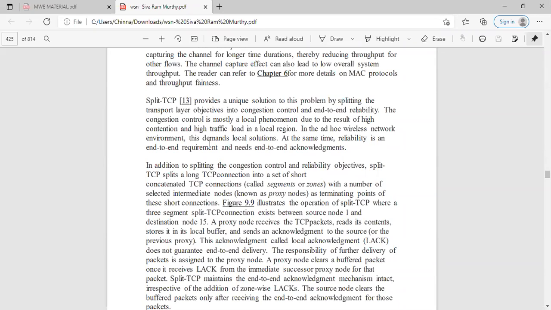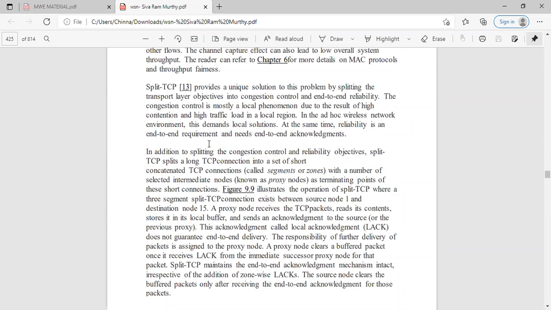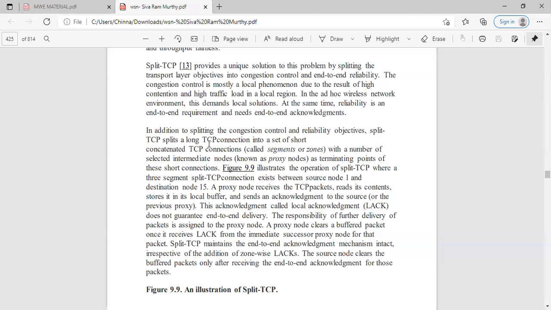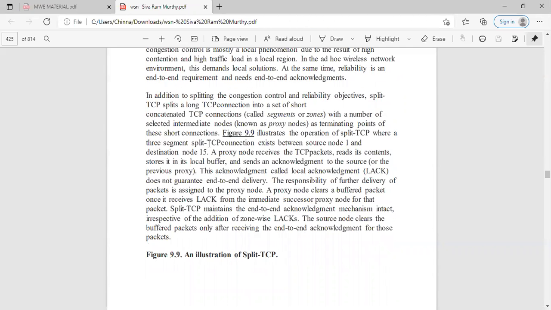Congestion control is mostly a local phenomenon, due to the result of high congestion and high traffic load in the local regions. In an ad hoc wireless network environment, this demands a local solution. At the same time, reliability is an end-to-end requirement and needs end-to-end acknowledgement. So end-to-end reliability is based on end-to-end requirements.